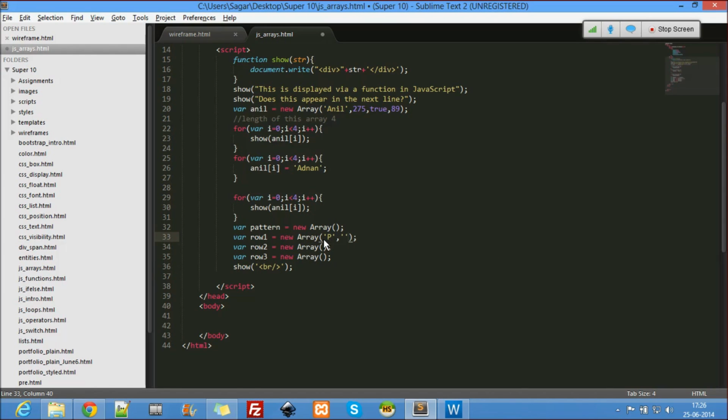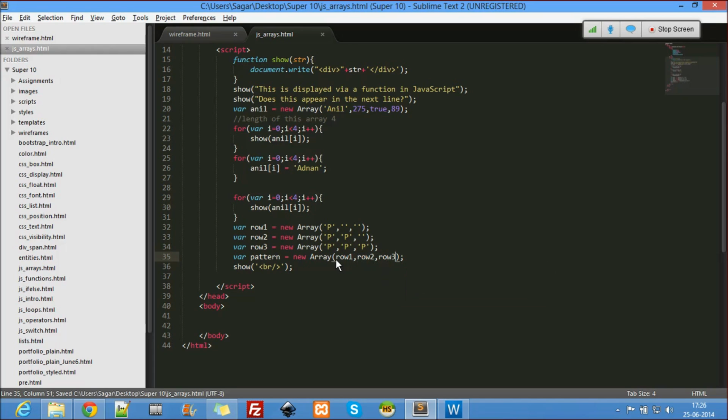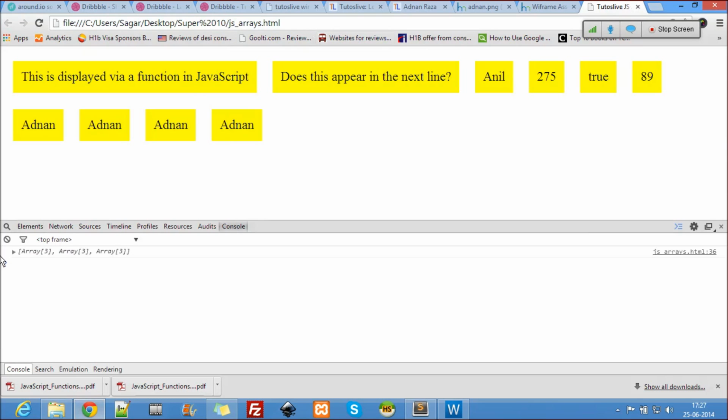Now I'm making a multi-dimensional array here: row 1, row 3. Now pattern is a console.log. You can see that. Let me show you guys in the console. You see that? It's a 2-dimensional array.